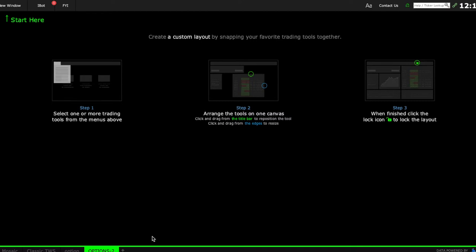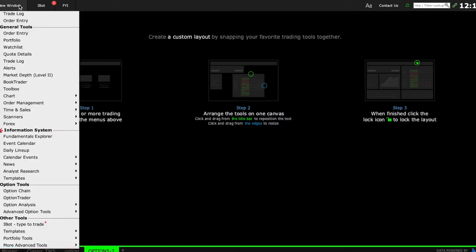So this is essentially, I've created a new one, options 2. So my normal one is right here. So we'll just click on the plus sign to create a new tab kind of a thing. So this is for options 2. So let's create first an option chain.